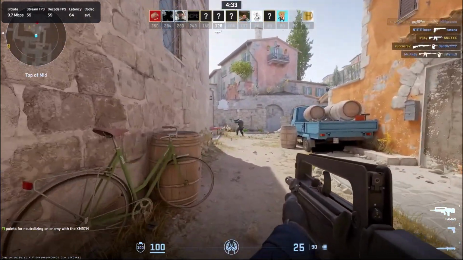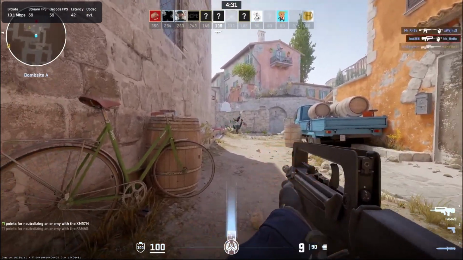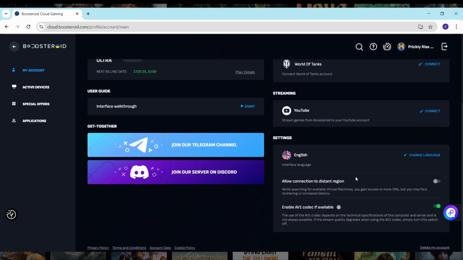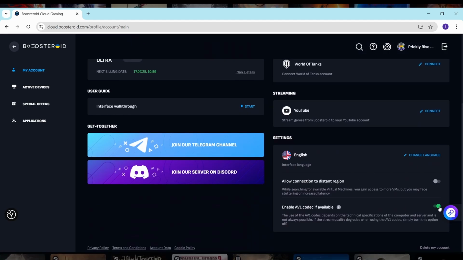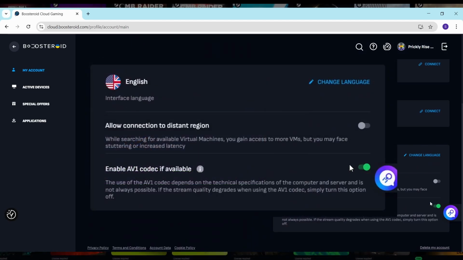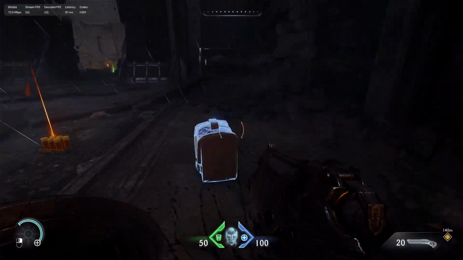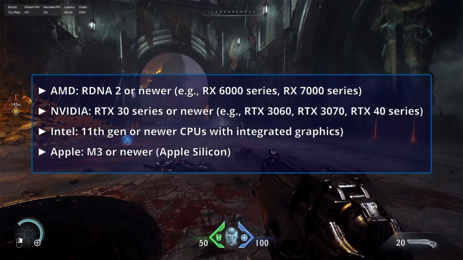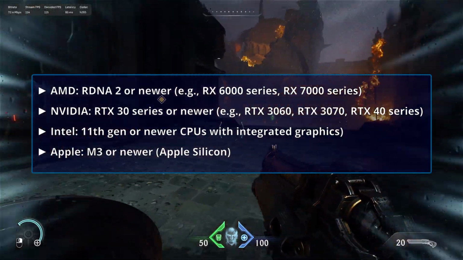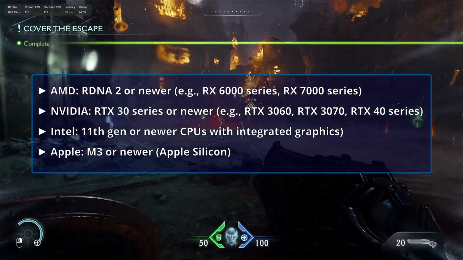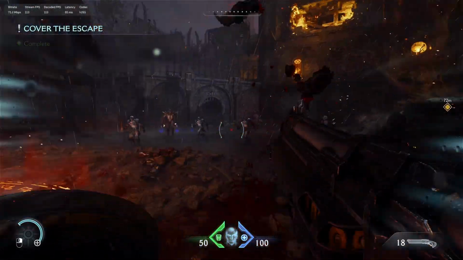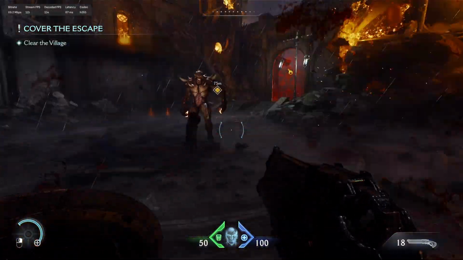To use the AV1 codec feature, you need to be streaming games through your browser and not through the Boosteroid app, and you must ensure the feature is enabled in the Boosteroid settings on your account page. Do note, however, that benefiting from this feature requires a newer model GPU like the ones currently displayed on your screen. This limits the feature's usefulness, but it will become more relevant over time. For the time being, using the native macOS Boosteroid app is the superior option.